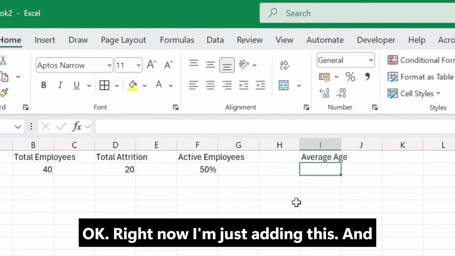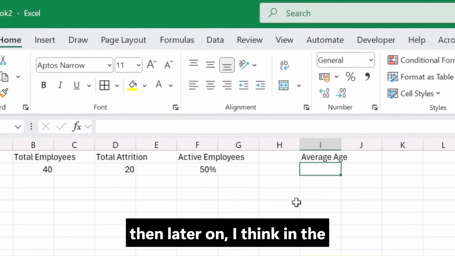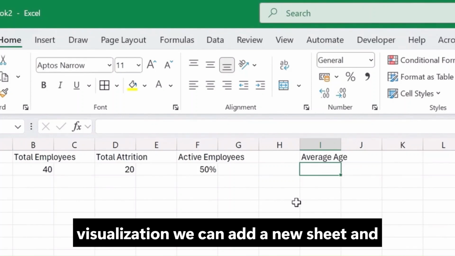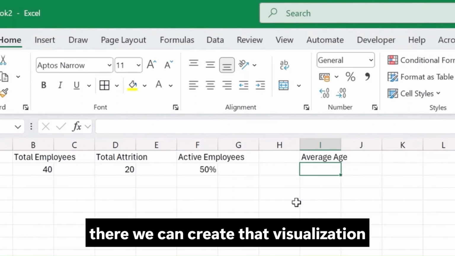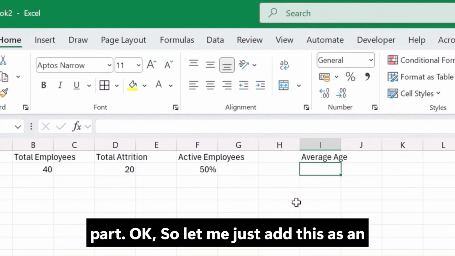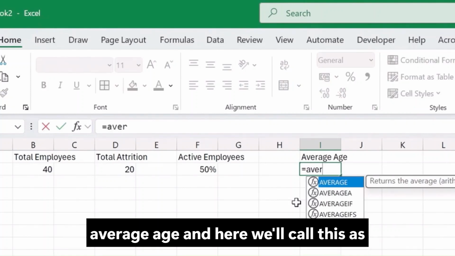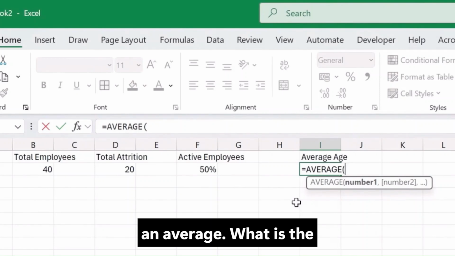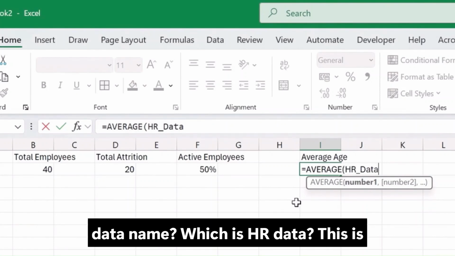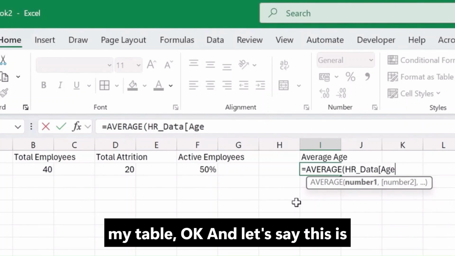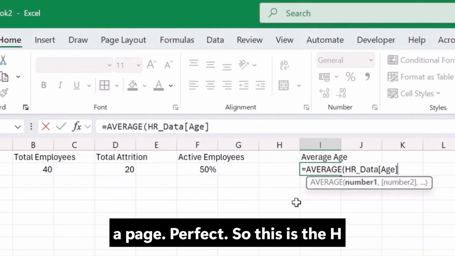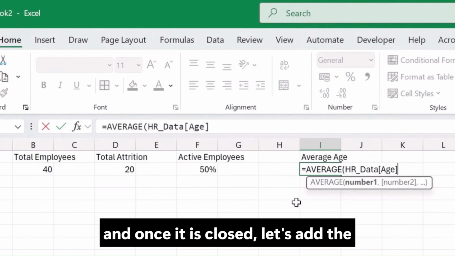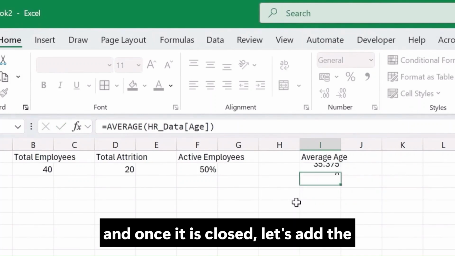Okay, right now I'm just adding this, and later in the visualization we can add a new sheet, and there we can create that visualization part. Okay, so let me add this as an average age, and here we'll call this an average. What is the data name? It's HR data. This is my table. Okay, and let's say this is the age. Perfect. So this is the age, and once it is closed, let's add a column like this.